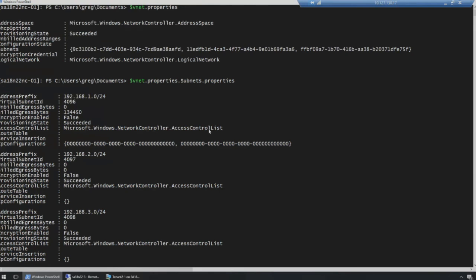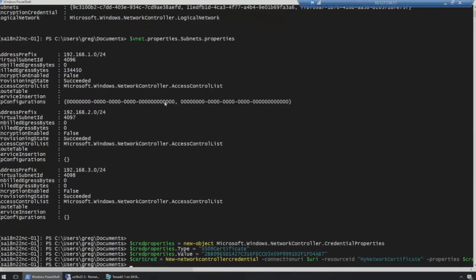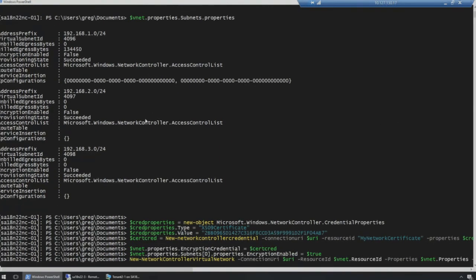Here you can see we're querying the virtual network. Just look at the properties real quick. You can see I have 3 subnets. You can see there's a new property right there on each virtual network called encryption enabled. It's set to false currently. You can see also up above, just scrolled off at the very top, encryption credential. That's a credential object that will contain the thumbprint of that certificate that's going to get used.